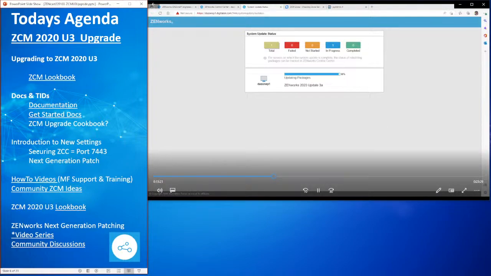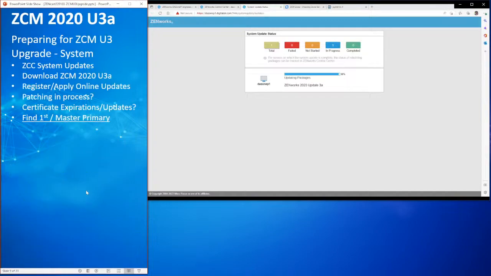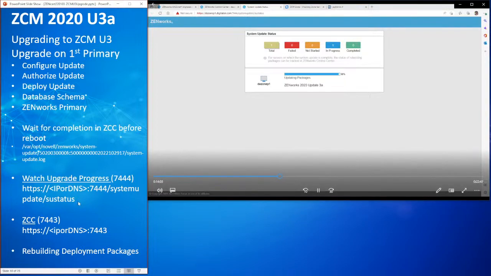the ZCC. Thanks, Valerie. Is there any logs to follow the updating packages you used to be able to tail the update logs? Yes, I have that in my recording here, and you can do that. Thanks for that question. I think I actually have it in here. Here it is. Wait for completion to reboot. Here's your var opt novell zenworks system update with 2020. This 20 is 2020. And then update 303 is update 3. And the actual full GUID of that. And then the system update log. So you can actually tail that. And I'll show you that near the end of this particular video. But thank you for that question.